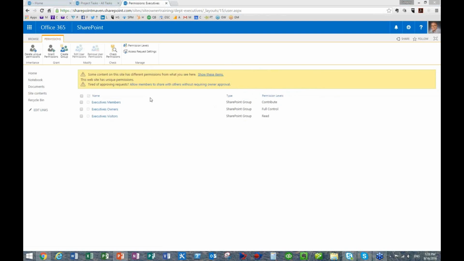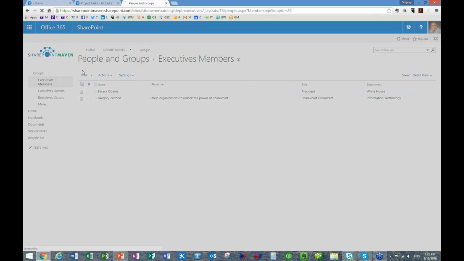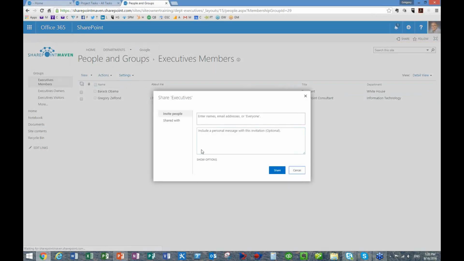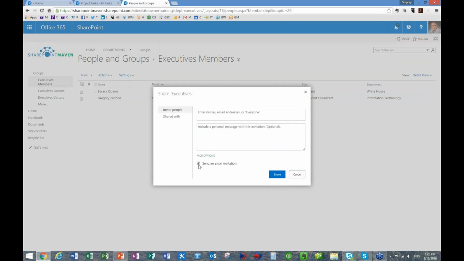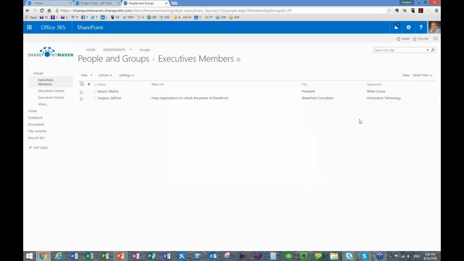Another question from Melissa, if permissions are removed, are the users notified? No, they're not. When you add users, they are notified. By default, if you add a few users, they will be notified if you leave this checkbox in, but not when they are removed.